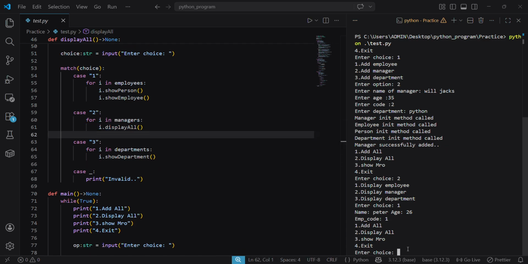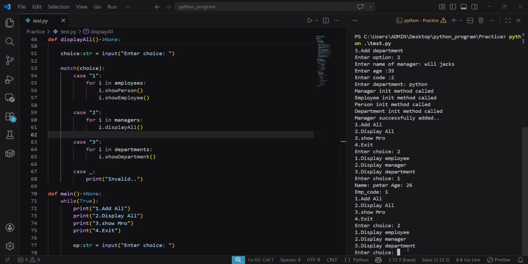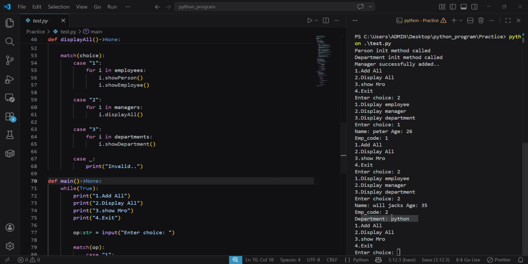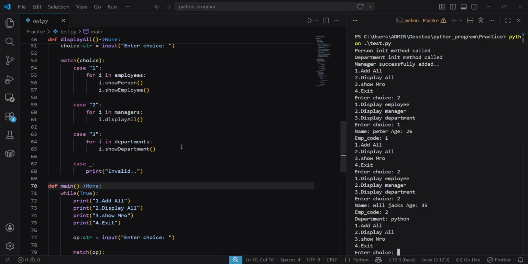Also see number 2, I will display all, then I will display number 2 manager. You will see the name and age will be from person, EMP code will be from employee, and department will be from department class. Okay, I have called the department method from the department class. So in this way department also we can call. You will test this option on your own.